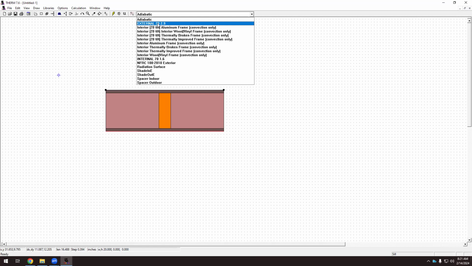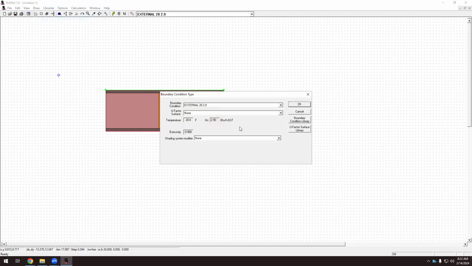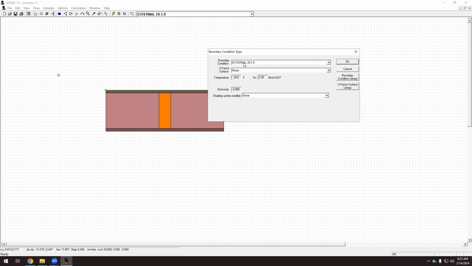If we are in a different place, if the temperature outdoors is 0 Fahrenheit, we have to create a new boundary condition, a new external boundary condition, and the name would be 0 and 2.9. 2.9 is fixed. So if we do this, now we have the internal boundary condition and the external boundary condition. And we are not done yet. We have to go to libraries, and then we have to select one of the boundary conditions, library, and then set boundary condition. And by default, this is the external, but the U factor surface is none.